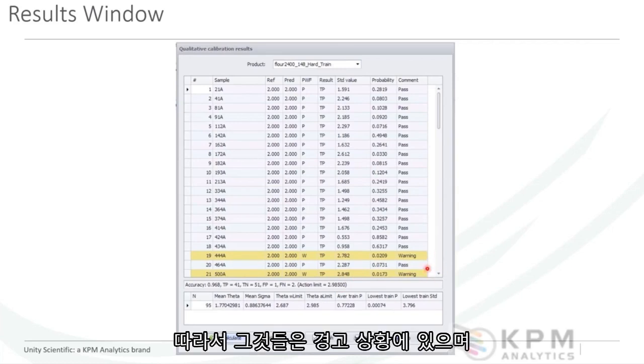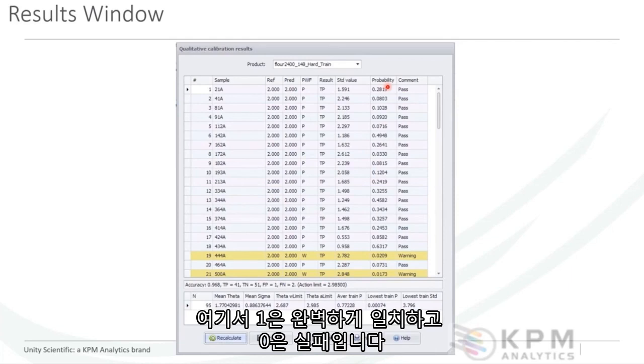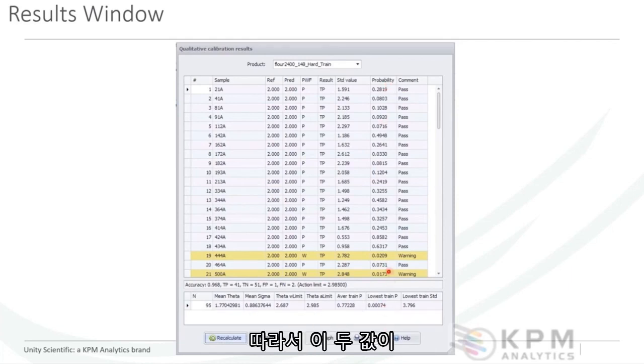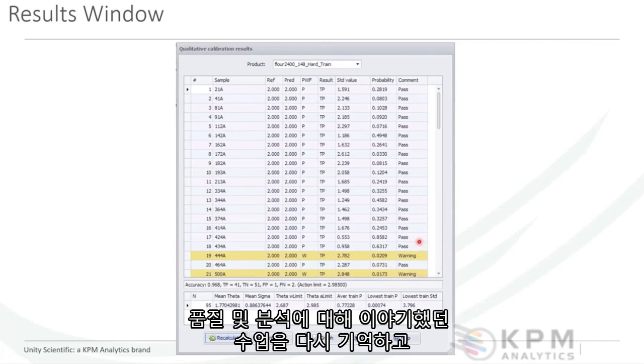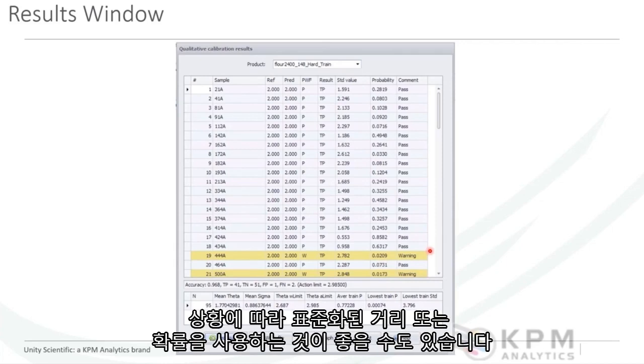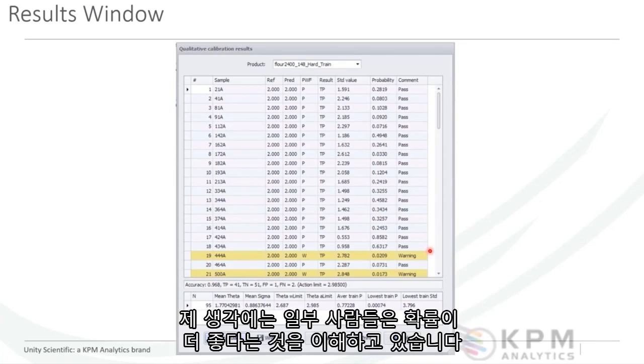Probability is a scale from 0 to 1, where 1 is a perfect match and 0 is a fail. So you can see these two values are getting very close to 0, and they've got a warning, okay? If you remember back to our lesson where we were talking about qualitative analysis, you might want to use standardized distances or probability depending on your situation. And also it's kind of about a comfort level with the users. I think some people understand probability better.